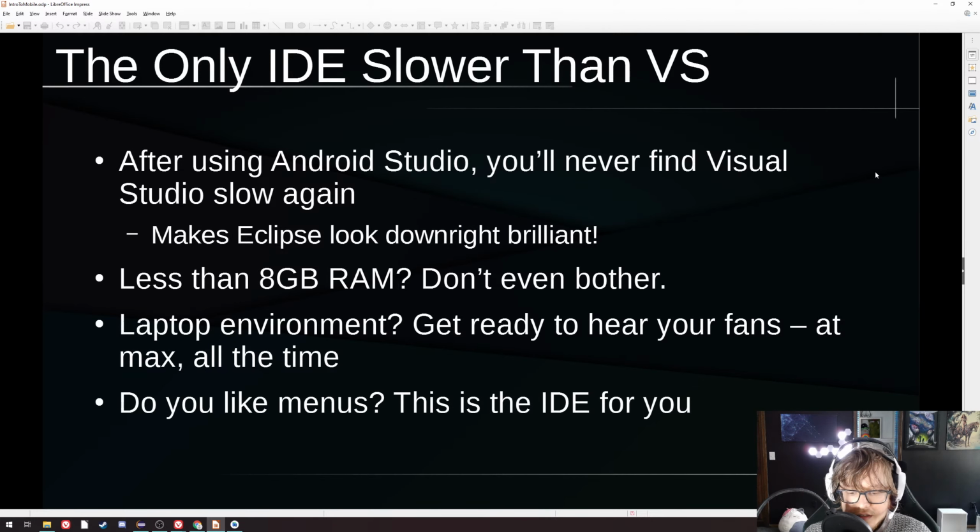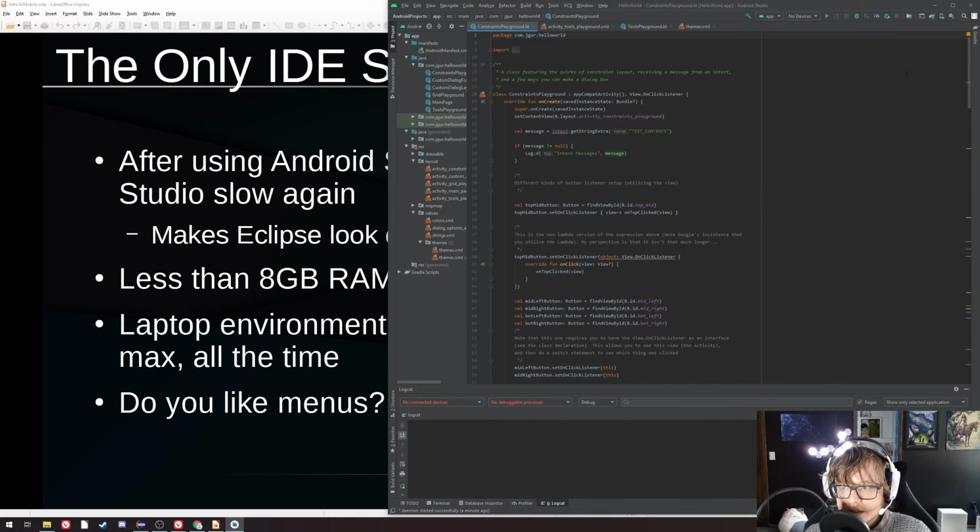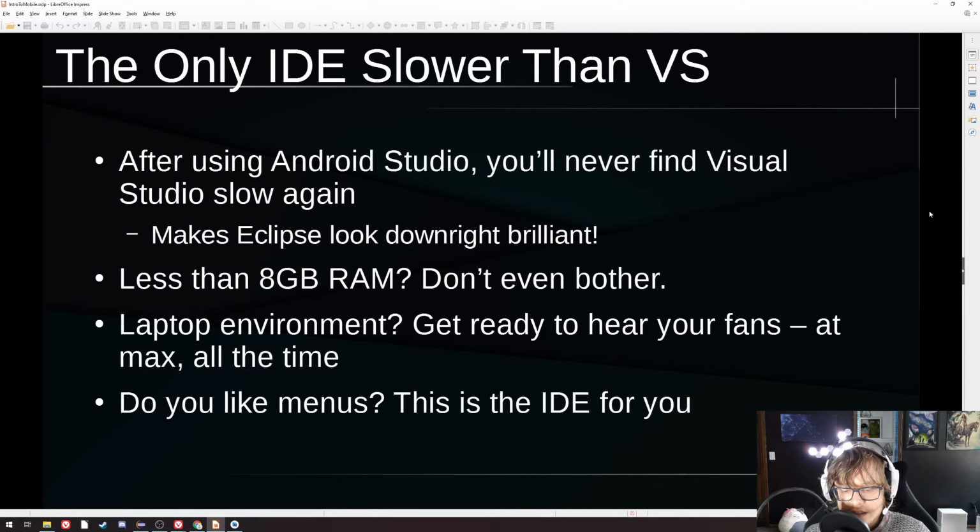Eclipse just looks like lightning compared to both of those, but compared to Android Studio, Eclipse just blows it out of the water. If you have less than 8 gigabytes of RAM, I wouldn't even bother. Android Studio will crawl. Those of you who are trying to program on a laptop, get ready to hear those fans blast up. And if you don't have an external monitor, I recommend grabbing one, because the Android Studio window, as you might have seen, is quite tiny. You don't necessarily need one, but on a small screen it can be a pretty bad experience.